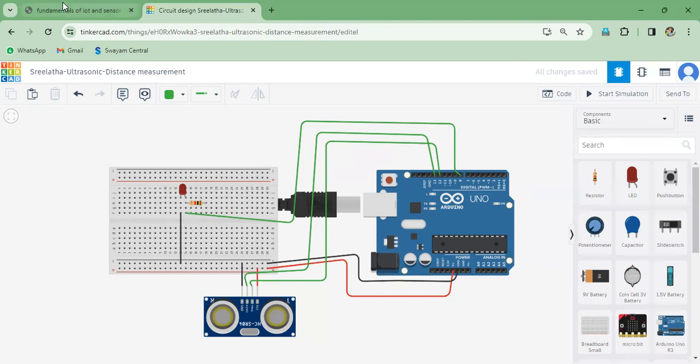So, if you observe here, we are using an open source software like Tinkercad, and by using Arduino, we can see how the ultrasonic sensor will detect the movement of an object and calculate the distance. So for this, first, I have taken one Arduino.